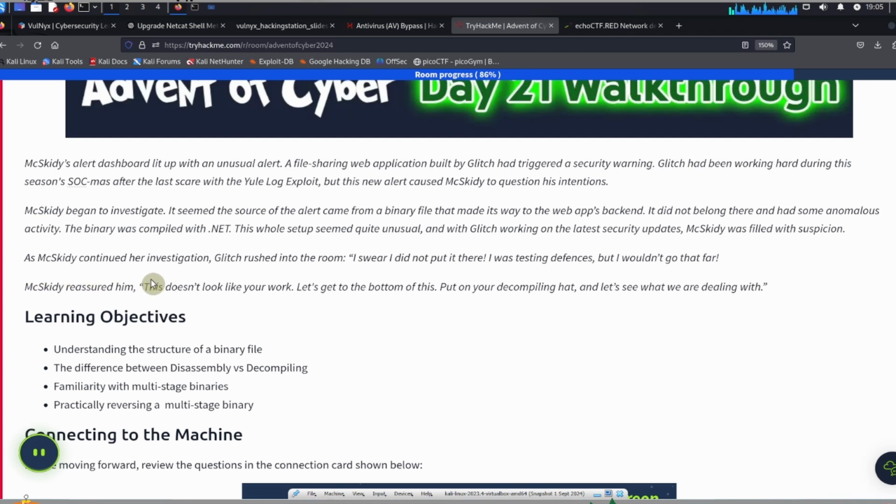As MixKitty continued her investigation, Glitch rushed into the room. I swear I did not put it there. I was testing defenses, but I wouldn't go that far. MixKitty reassured him. This doesn't look like your work. Let's get to the bottom of this. Put on your decompiling hat, and let's see what we're dealing with.